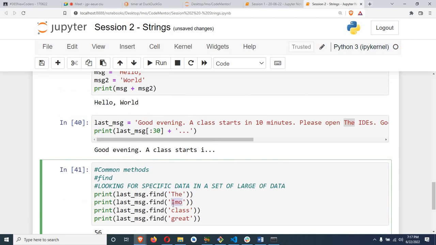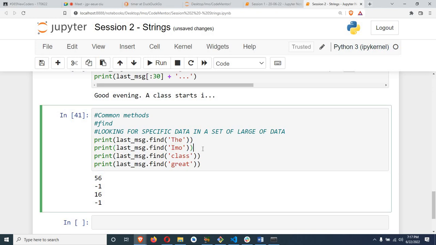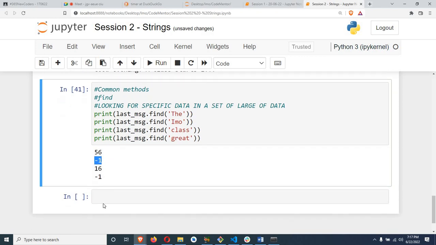When I put IMO though, it's giving me a -1. Why? Because it's not in the string. Precisely. If it doesn't occur in the string, it gives you a -1. Okay? Let's do another one.